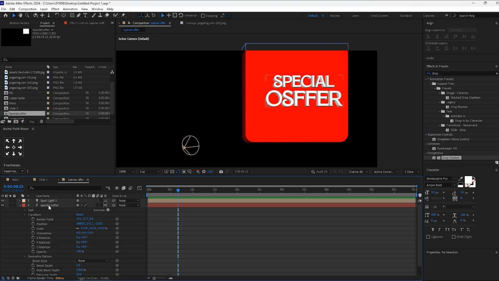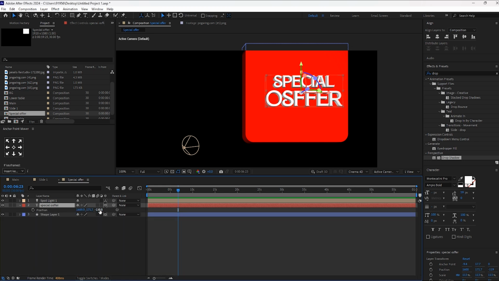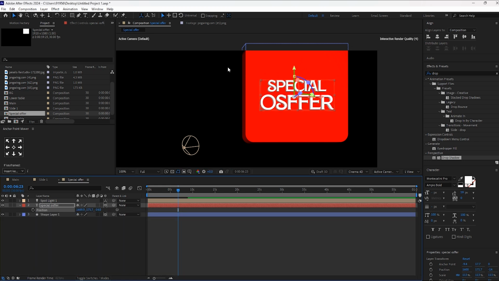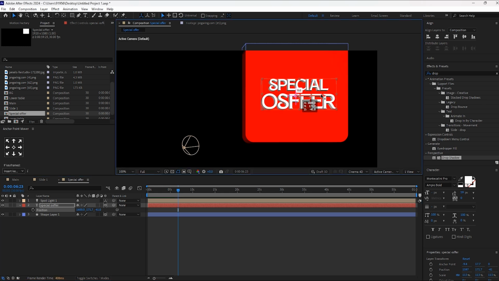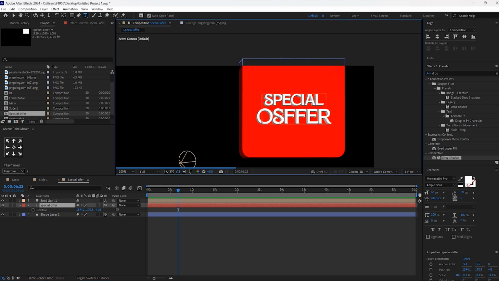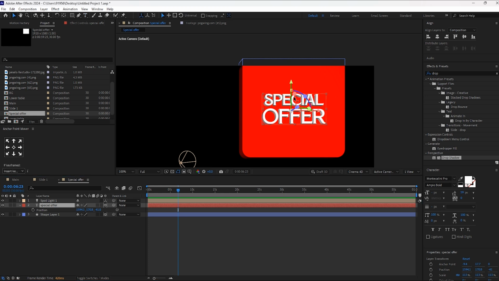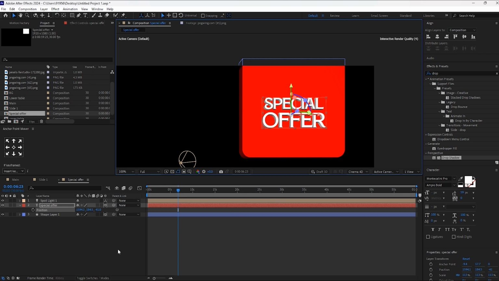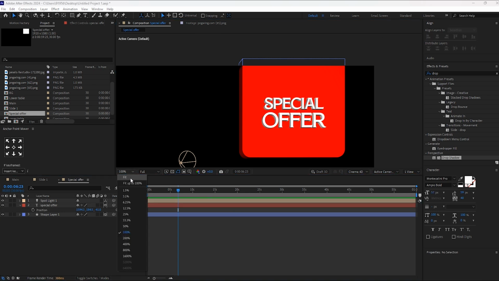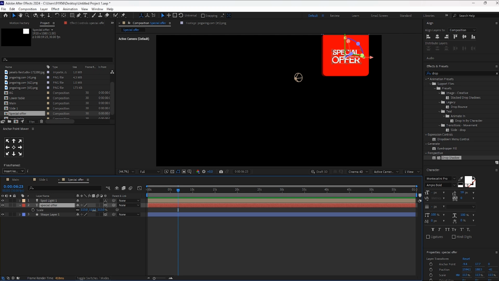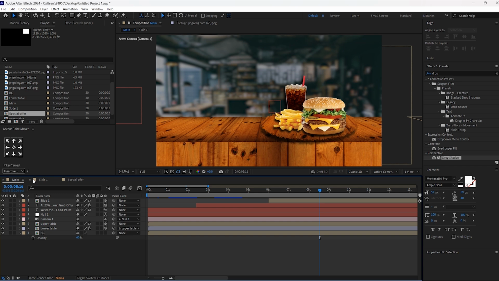Hit P for the position and let's change its position. Let's remove this. By selecting this arrow mark, that is our X position, depth position, you can make the changes. Now go to the main project and drag and drop it.